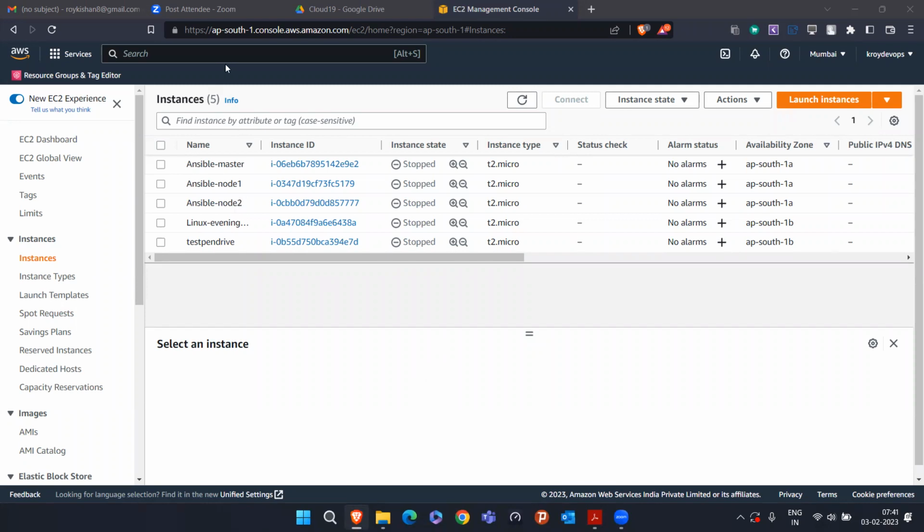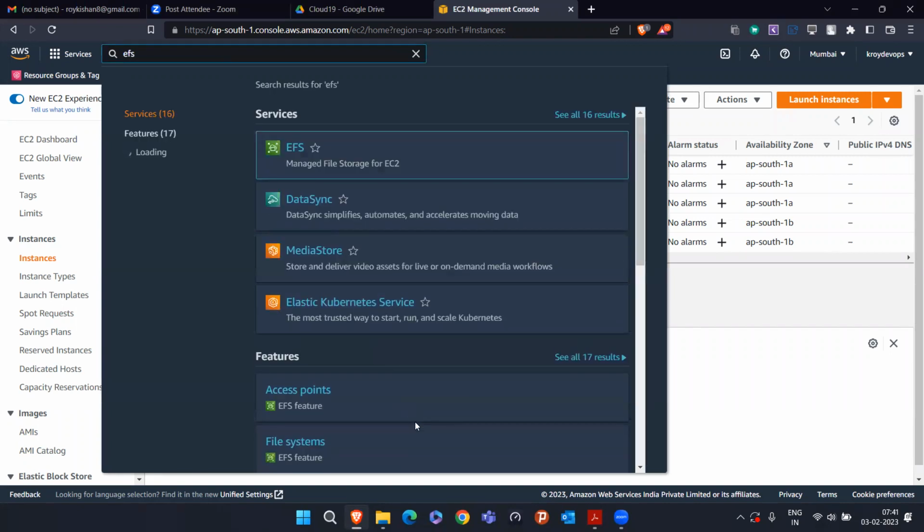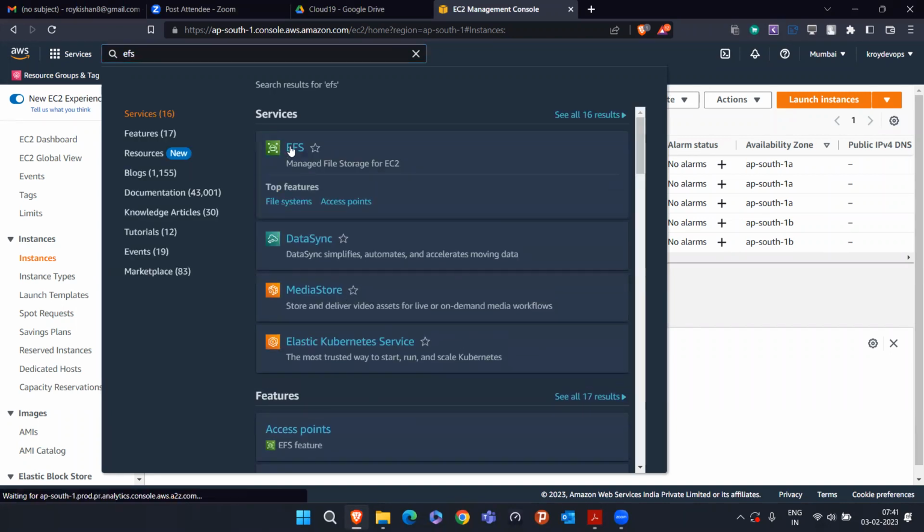To understand EFS, the first thing you have to do is search for EFS, and just click on it.